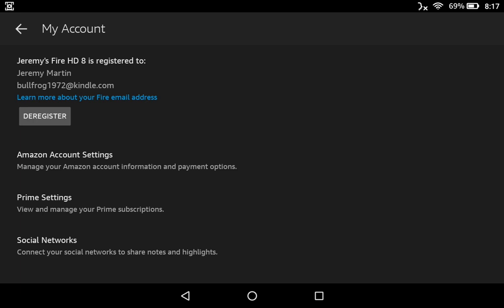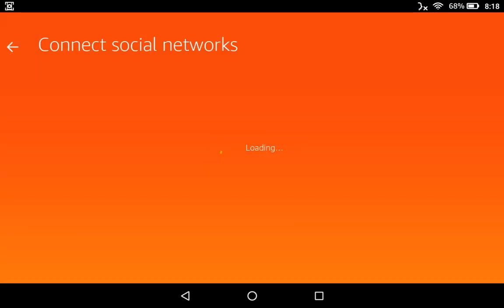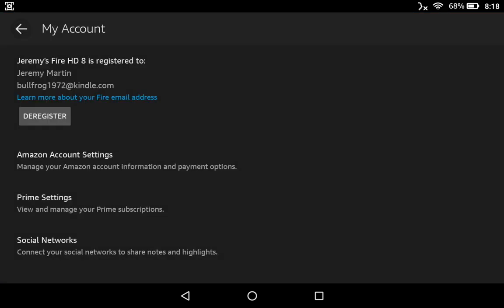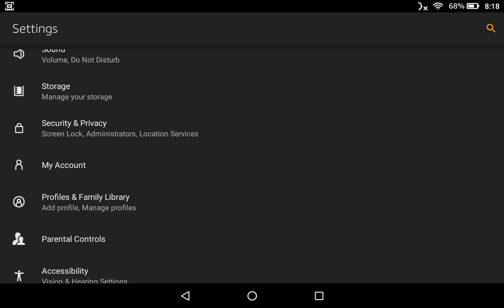Amazon can manage your account information and payment options here. This stuff will open up right into Amazon.com Prime. Same with Prime setting and social networks. You can connect your social networks from here as well. I don't do Goodreads. Profiles and family library.